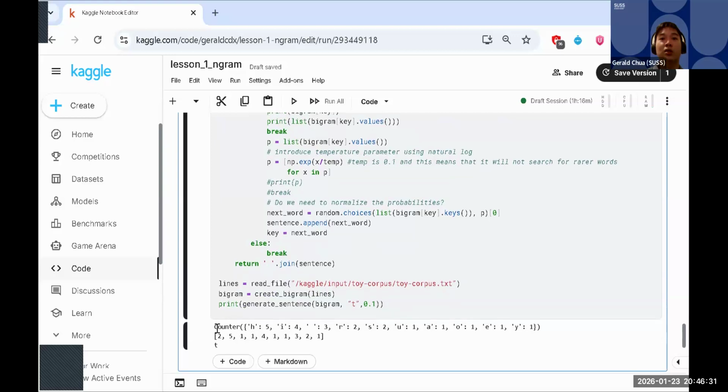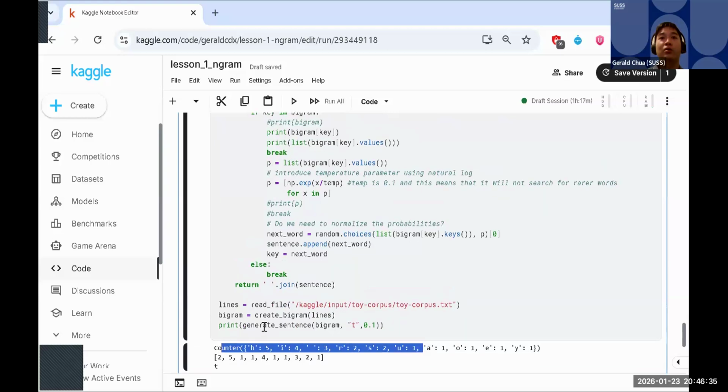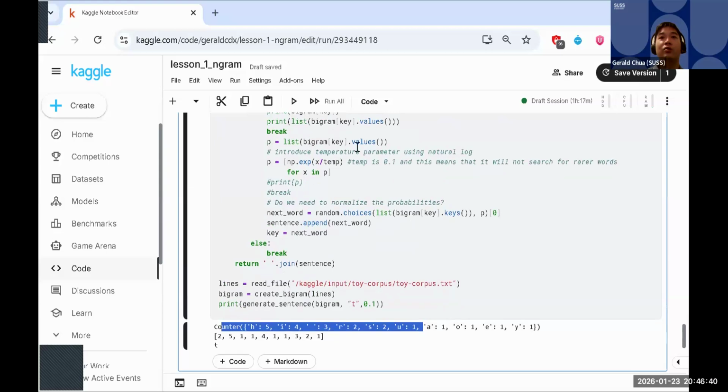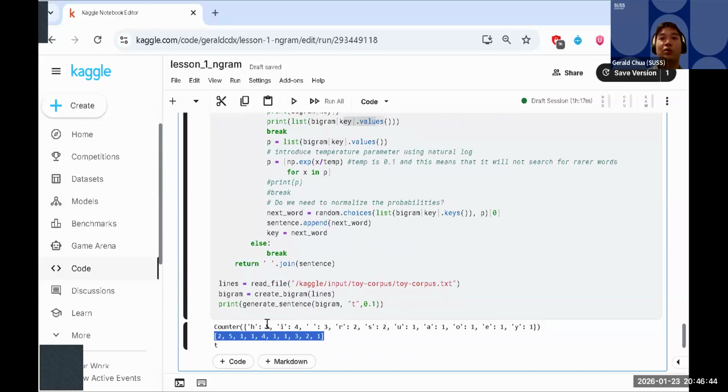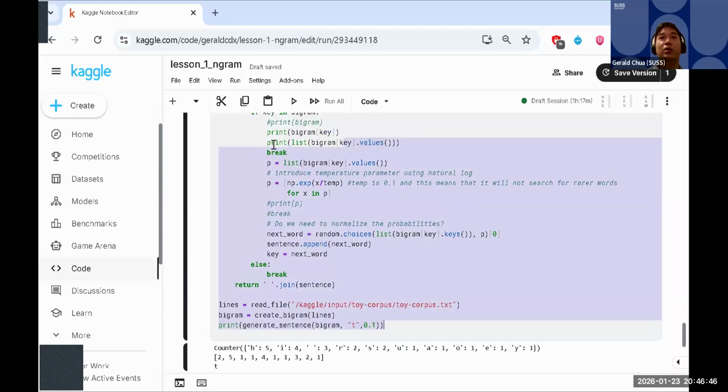Which is here, all the existing keys, and then it's printing out all the values as well. So the values are the word counts as well. So it's just printing out the word count. Okay, so I comment this out. The values are here.